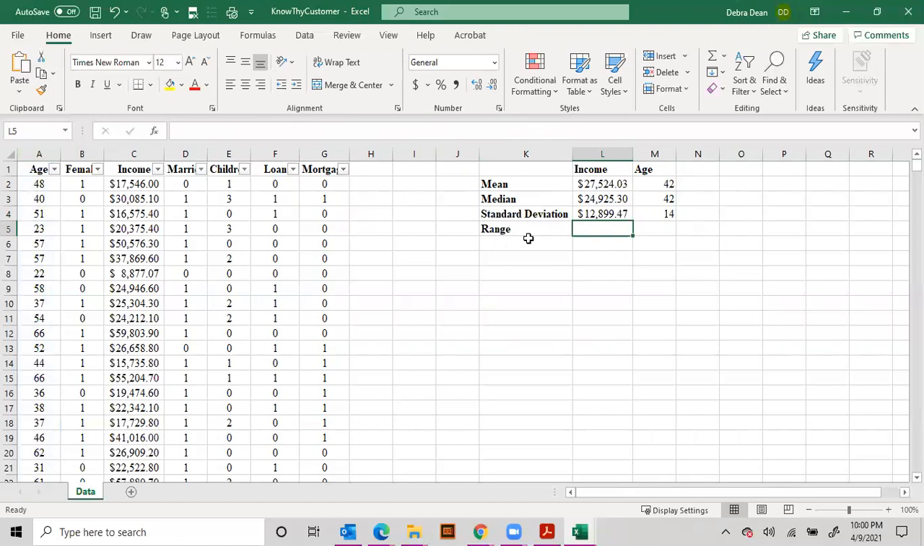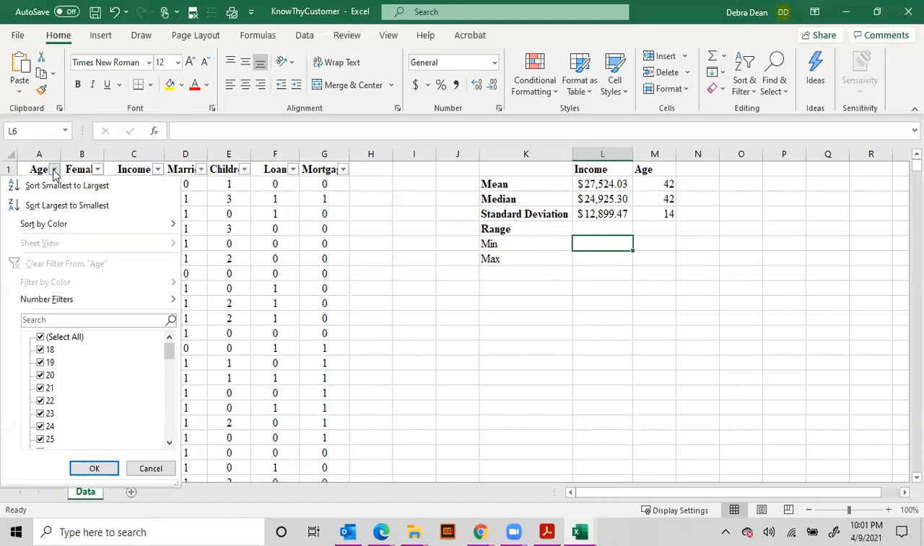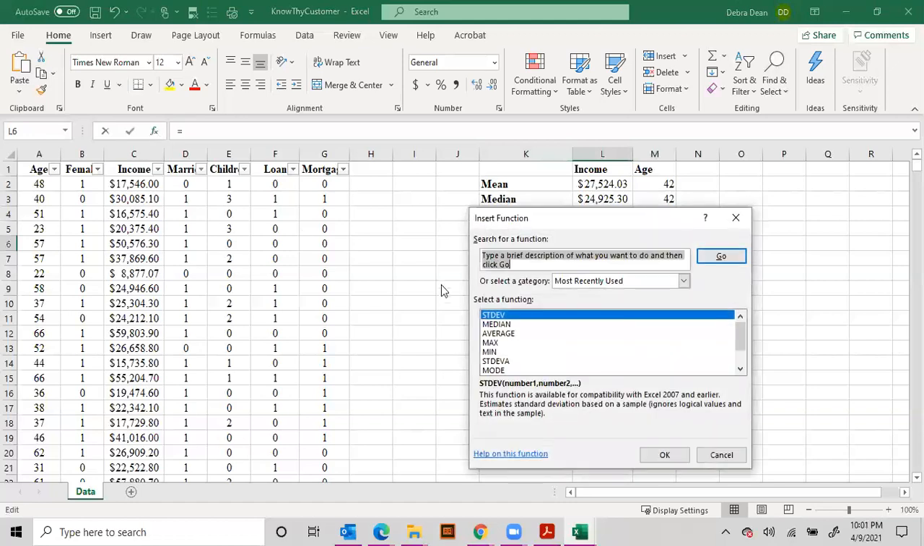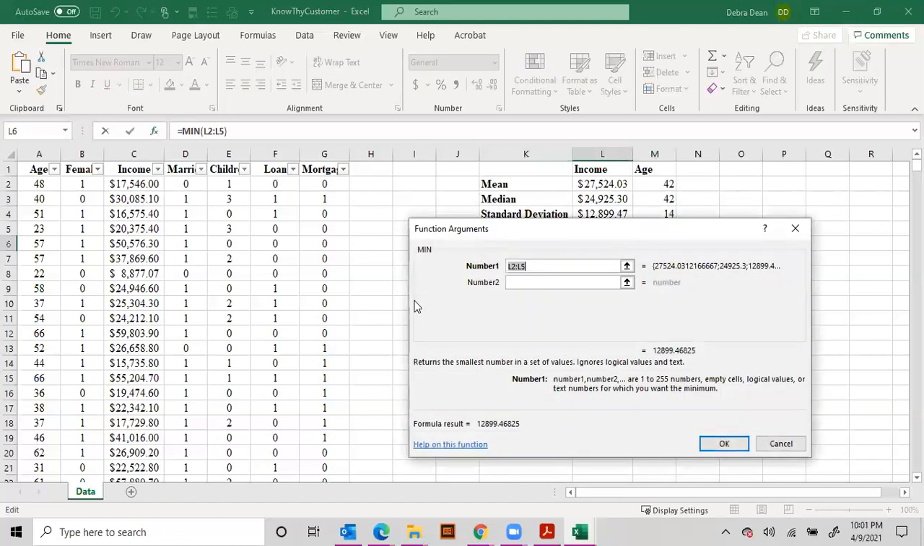Now the range. If you remember the last time we did this, we did it with min and max. So I think that's an easy way to do this. Again, I showed you, you could just simply look at the numbers where you have people ages 18 to 67. So if you wanted to type that in, you could, but let's do it with the formula. So here we're going to do min for the income.